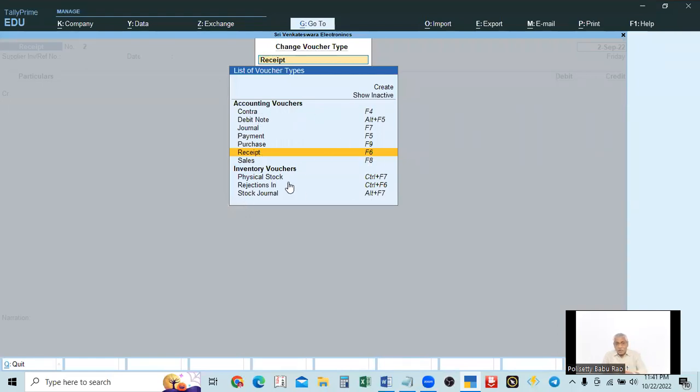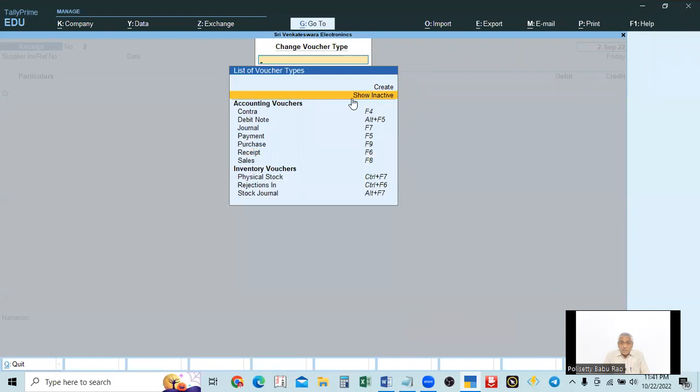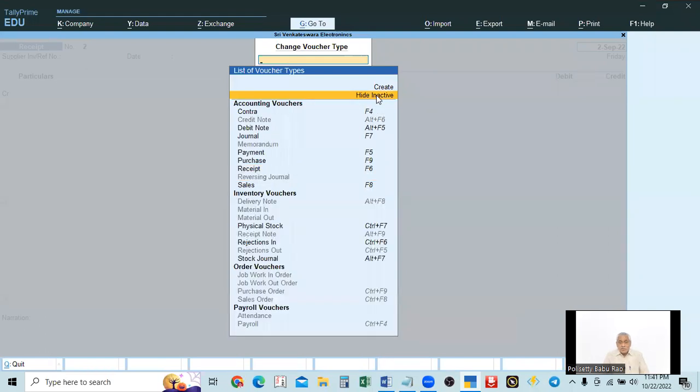In inventory vouchers also, they are active, and all others are inactive. If you click show inactive, it will show all the inactive items also. In this case, contra, debit note already enabled, journal, payment, purchase, receipt, sales, all these are already active, so they are showing active. Others are in light color, so they are inactive. And also physical stock, receipt note, rejections in, stock journal, these are activated, and all others are inactive.